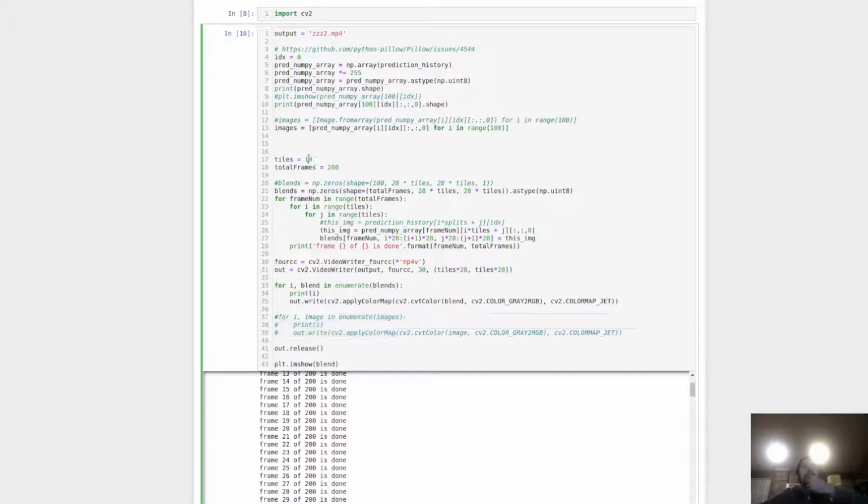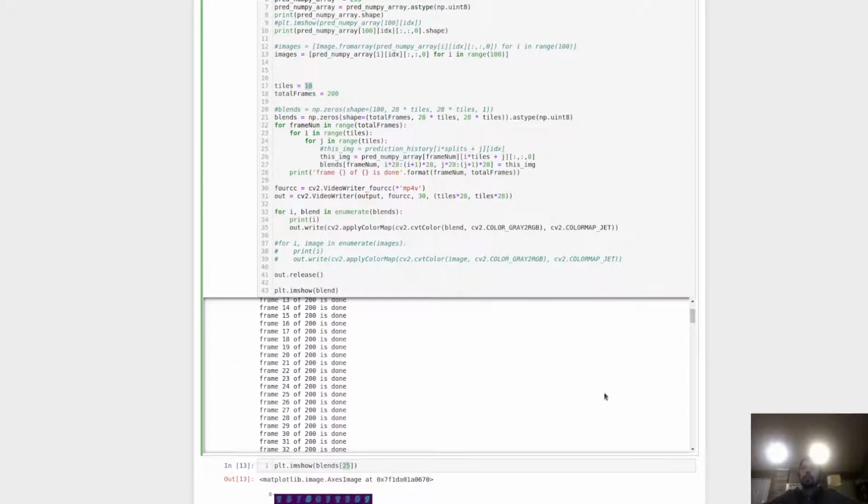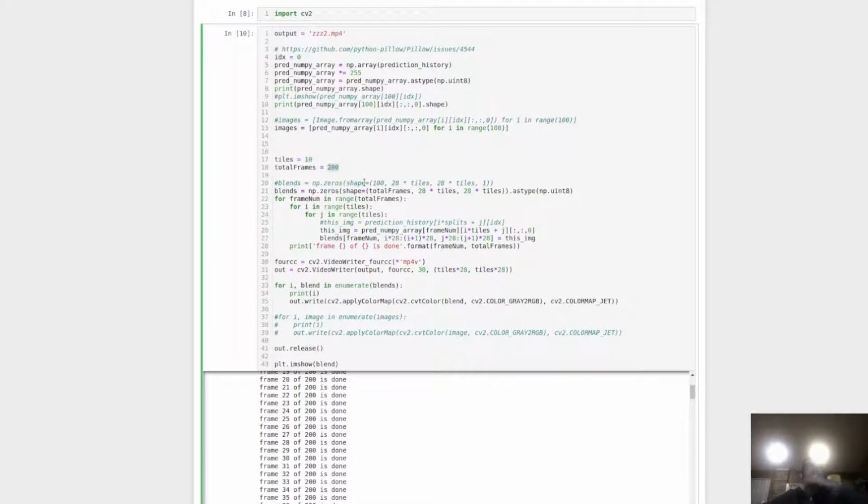So I'm doing the number of tiles, the number of images that I want to show. It's just a square 10 by 10. And the total frames, I'm just doing 200. I could have done 212. And then here's the blends. This is still called blends because I pulled this from my other code where I was blending from one number to another, and I liked the way I had set this up to put all the data into one image instead of having individual images showing with all the axes.